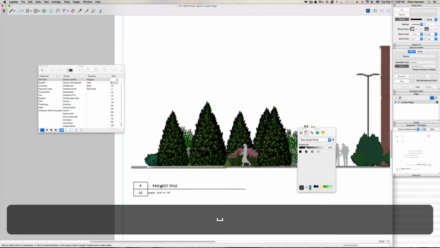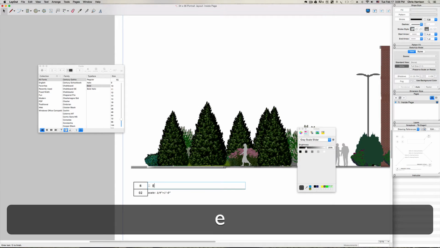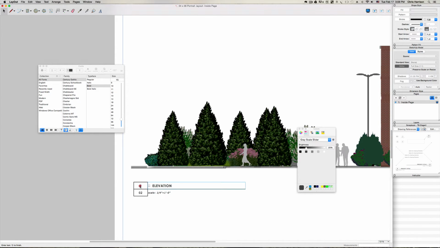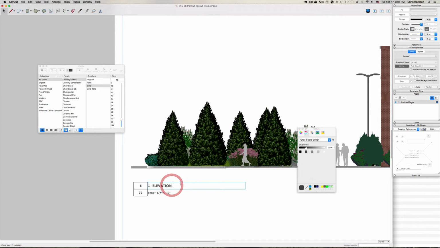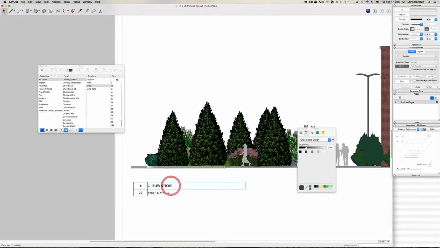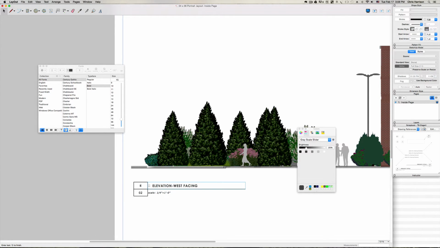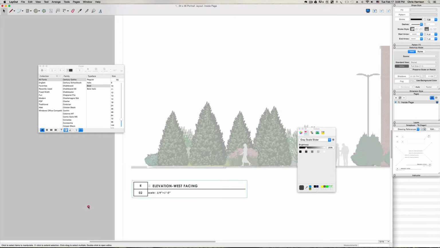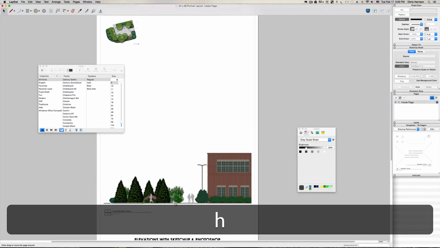Alright, and I'm going to go ahead and name this one. Double click in here too for the title and name it. We're calling these elevations actually and not sections. So we'll call this E for elevation. Elevation, and this is going to be actually elevation west facing. Alright. So now we got the tag and that looks good.